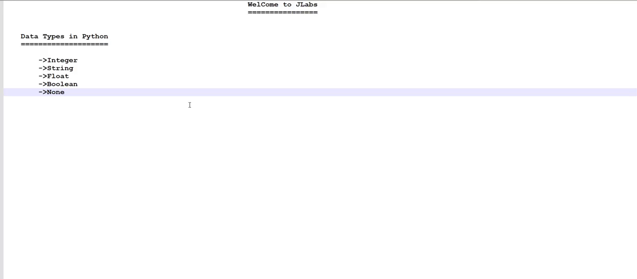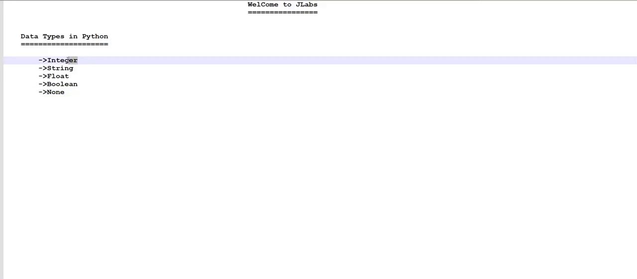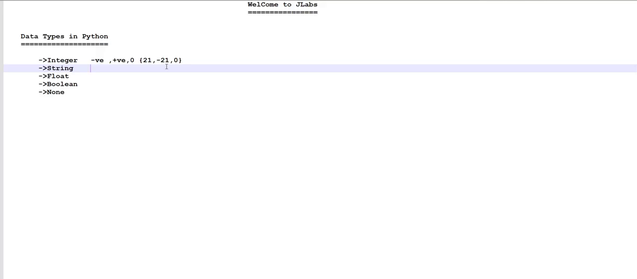Basically, consider integer: it supports positive, negative, and zero as well. For example, 21, minus 21, and 0. A string is something quoted with a double quote, a single quote, or a triple single quote, then it will be considered a string.